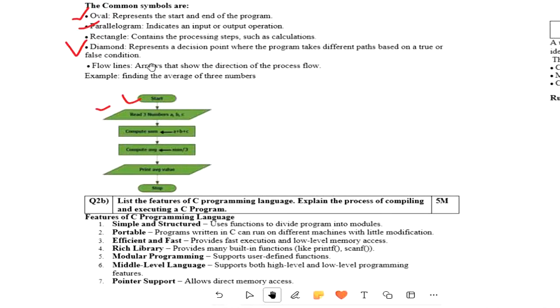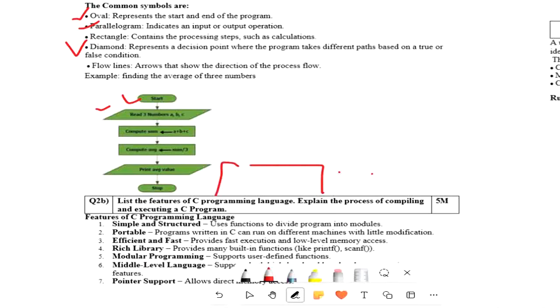Okay, so next is flow lines. These are the flow lines here. Can you see here? This is the flow line, this arrow mark. This is the example where we are telling: start, read 3 numbers A, B, C, compute A plus B plus C. That means we are adding the 3 variables, and then we are computing the average, then we are printing the average value and we are stopping it. So this is your question 2.